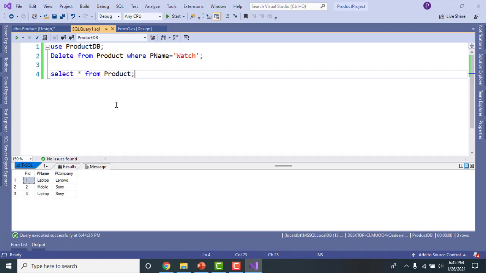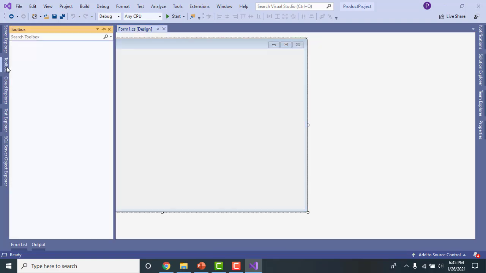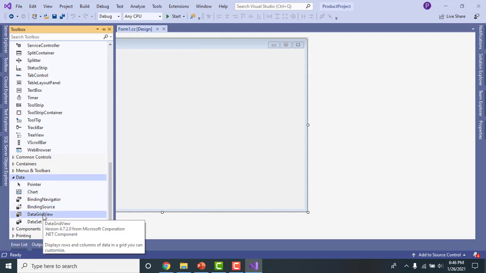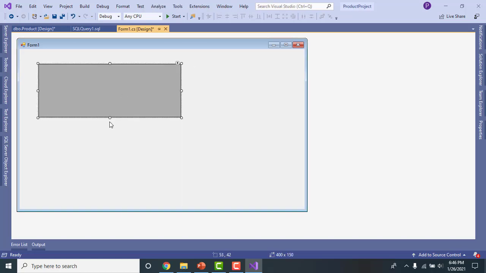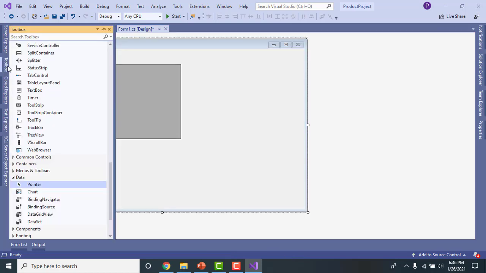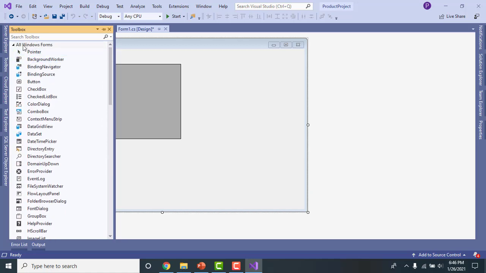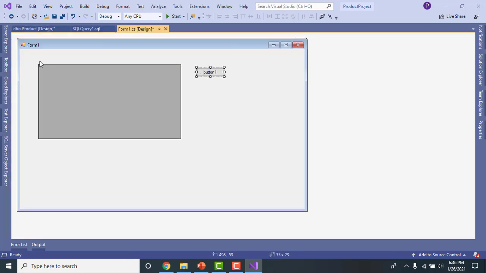Now next we have to design the database, which is the third step here. For this purpose, first we need the data grid control. So go to the data section here and drag and drop this data grid onto your form. So I have just dragged and dropped the data grid onto my form. Next I will also drag and drop one button control here. The button control is there in the common controls. So this is my first button.